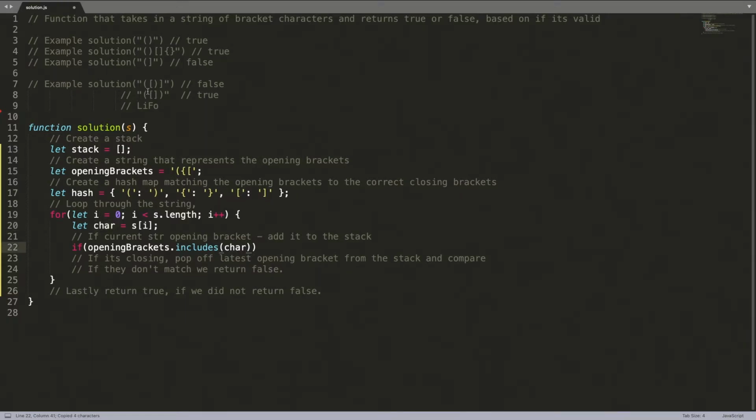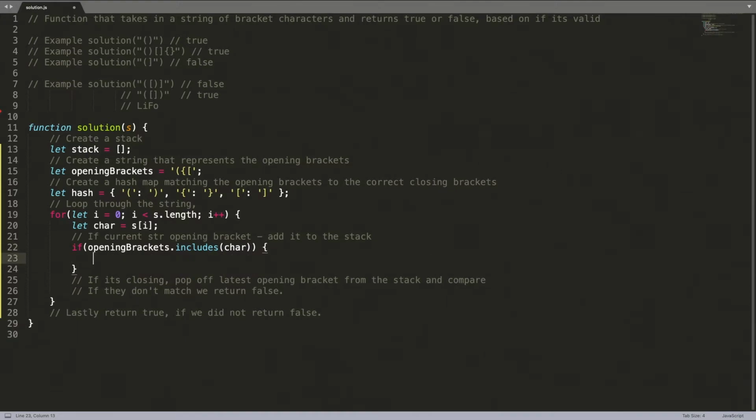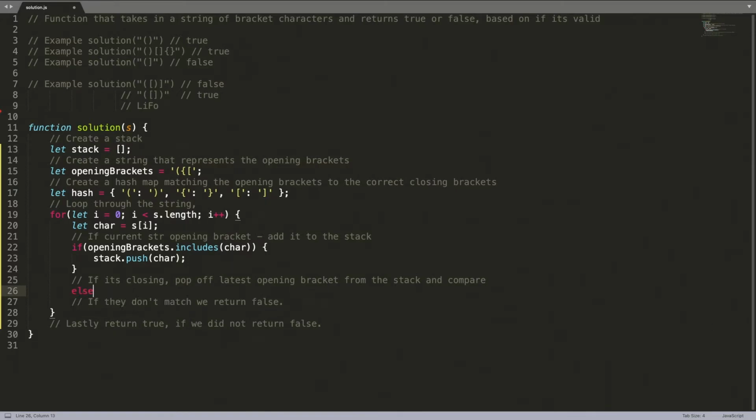So essentially, if the character that we're looping through is in the opening brackets that we have right here, we're going to put it into the stack. So we're going to do stack.push, and then we're going to push in the character. Okay, cool. And then we're going to check if it's closing. That means that it's not an opening bracket. So if it's a closing bracket, we're going to have an else block down here.